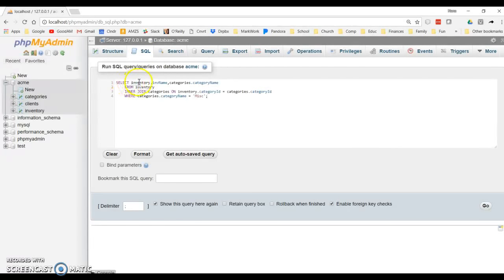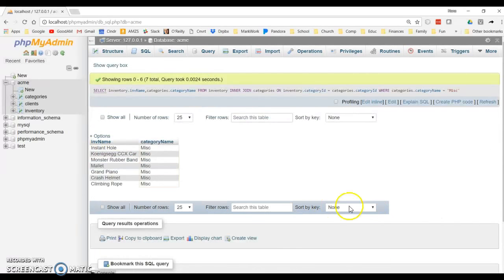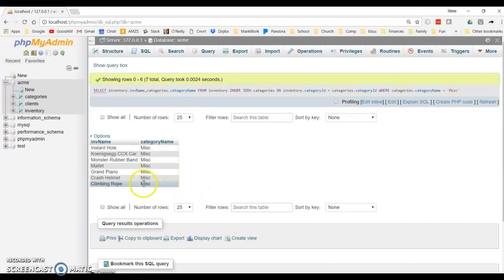So here we have the select statement, inventory.inventory name, categories.category name. We're going to join those 2 tables on the category name field being miscellaneous. And we will produce a results table. Go ahead and run this. And it shows us that we have 7 records, 1, 2, 3, 4, 5, 6, 7 records that all have a category name field of miscellaneous.